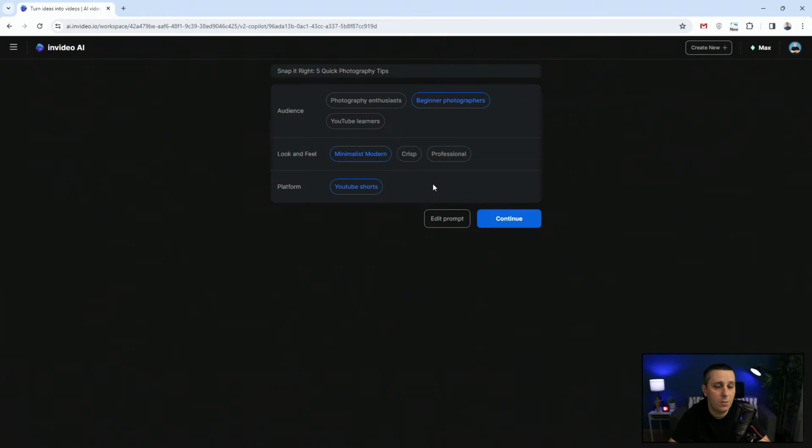Then look and feel of the video. This is going to determine which sort of videos InVideo AI is going to use to create your video. So minimalist, modern, crisp or professional. Again, this is going to determine the usage of the videos in the background. I'm going to go with minimalist modern because I really like that aesthetic. Then the platform is YouTube Shorts because again, this is what we told it.